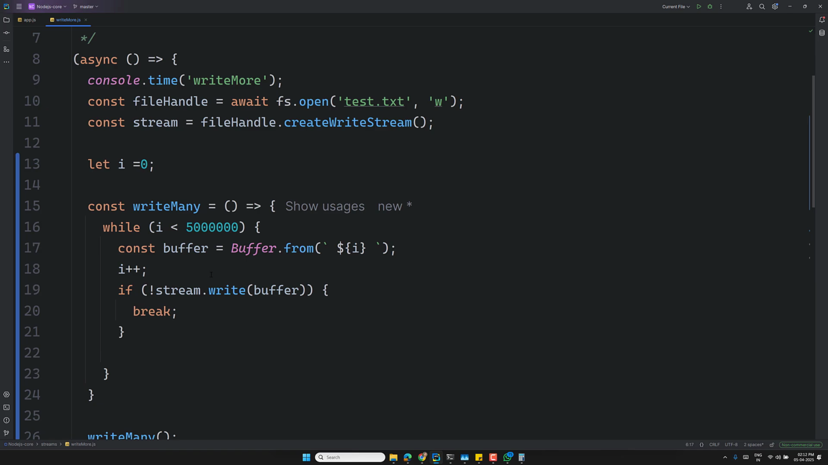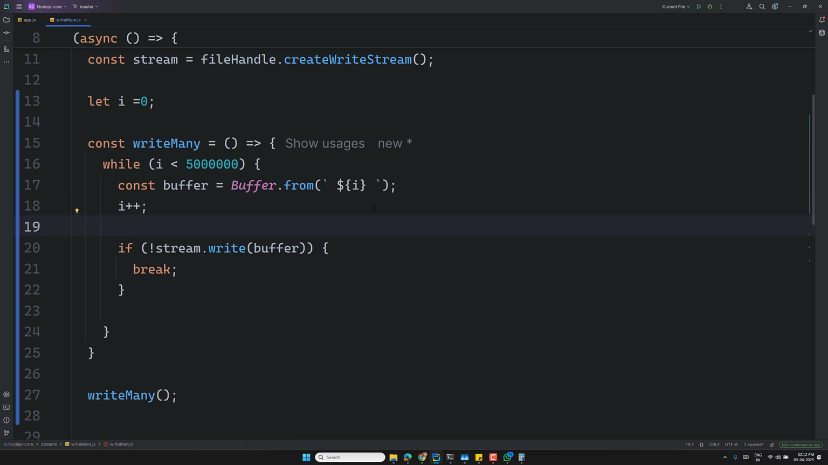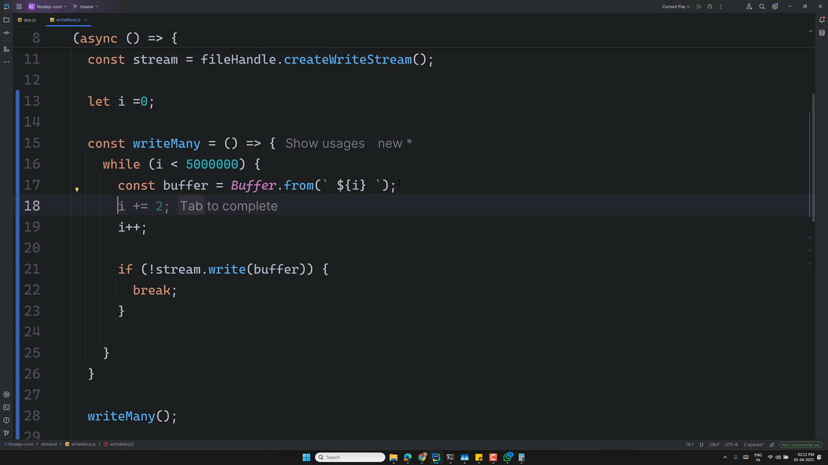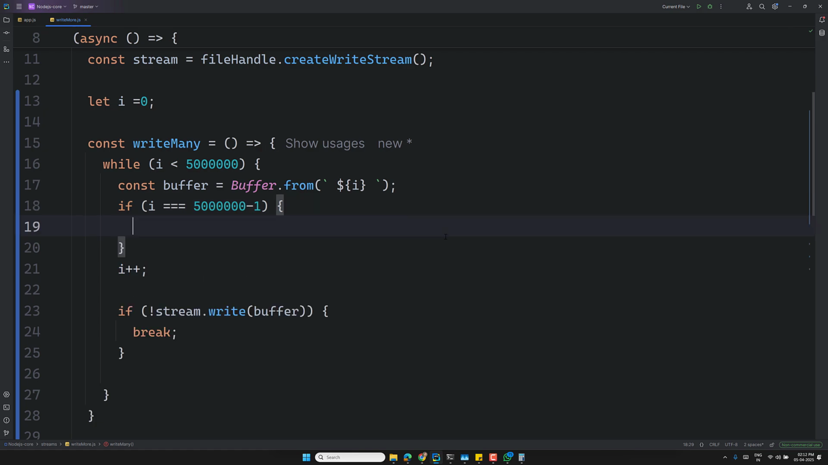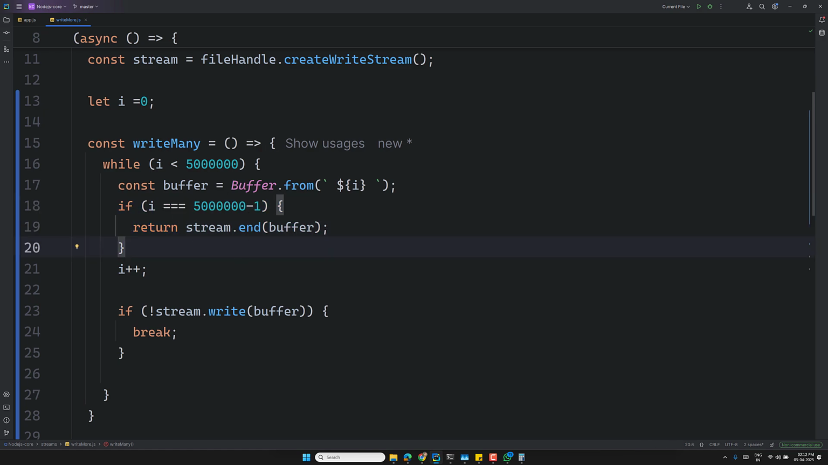Now here, after buffer i++ is done, I can write it. If i is equal to the total minus 1, meaning it is the last loop, I want to close the stream. So here I can return stream.end, and this end will take the buffer. This is the last write. If it is less than the total minus 1, we can end the stream also. In the last write, we don't just stop, we end the stream properly.